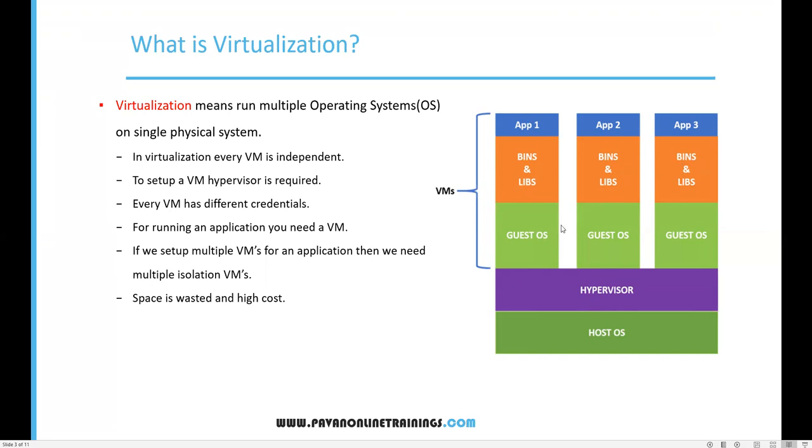It is just like an instance of an operating system. Even though we have one physical machine, we can maintain multiple VMs. Every VM acts as a different instance, and every VM has its own operating system and its own software, so those VMs are independent. Every VM has its own credentials. For running an application, you need a VM. If you want to run an application, we can install it on that particular VM and run it inside that VM. And if you set up multiple VMs for an application, then we need multiple isolated VMs.